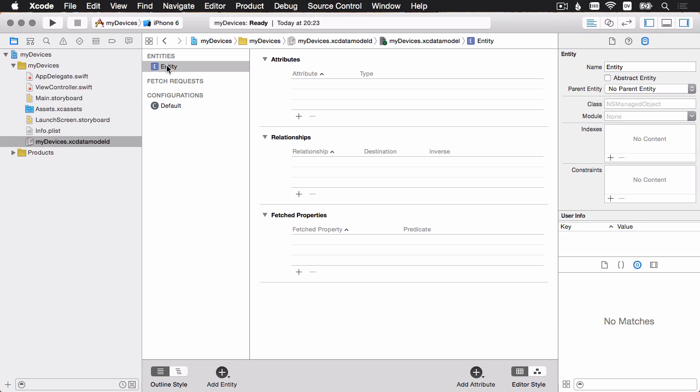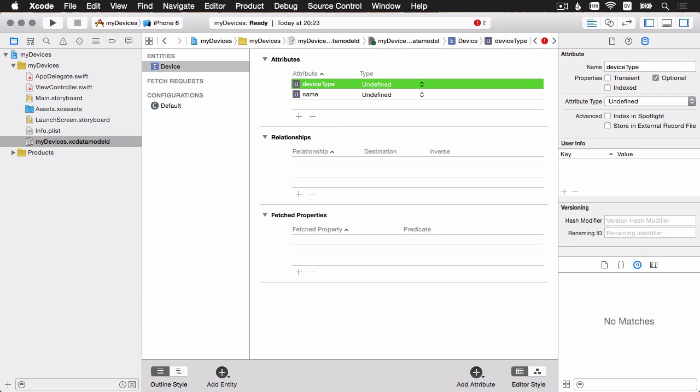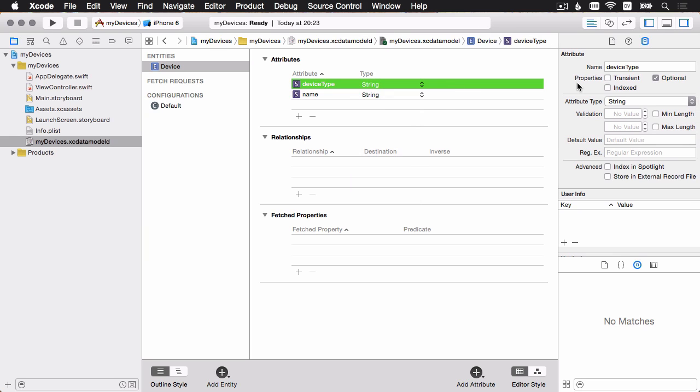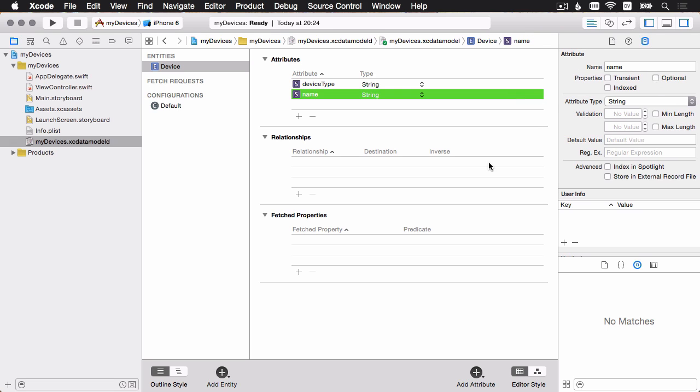Here's our new entity. I'm just going to give it a name. And then over here in the attributes, I'm going to add two, one for name and one for device type. And we'll set them both to be strings. And also here in the attributes inspector, you'll see there's this checkbox on whether it's optional or not. Later on, you'll see how this turns into an optional string versus a regular string in Swift. I'm going to uncheck that because I want every device to have a device type and a name. And that's it for the data model.